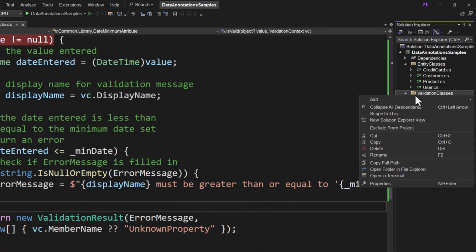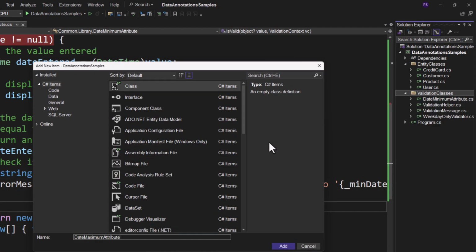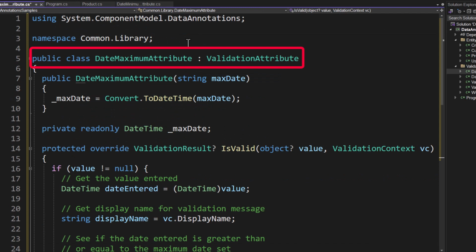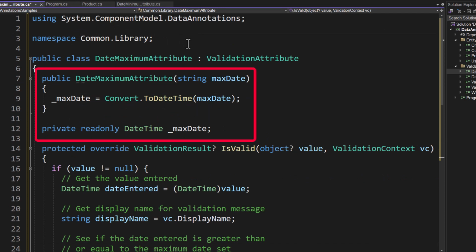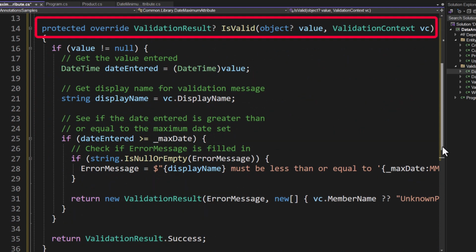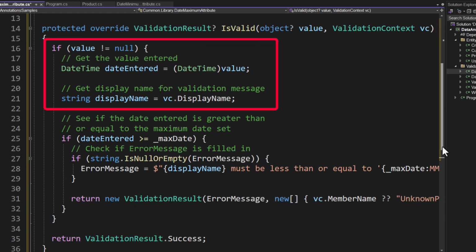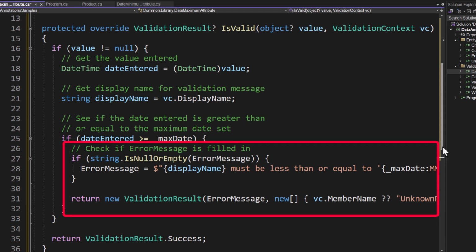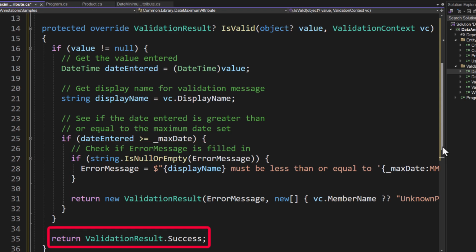Right mouse click on the validation classes folder, and let's add another class now called DateMaximumAttribute. Now this one is going to be almost identical to the date minimum. But you can see now what I'm doing is I'm passing in another date. I've called it maxDate in this case. And I've got a private readonly DateTime _maxDate. I still have the same IsValid method that I'm overriding, but I do exactly the same code. It's only different down on line 25 where I'm checking now to make sure that the date entered, if it's greater than or equal to the max date, then I'm going to need to post back a validation result with the error message that I'm putting in here. Otherwise, I'll return a success.